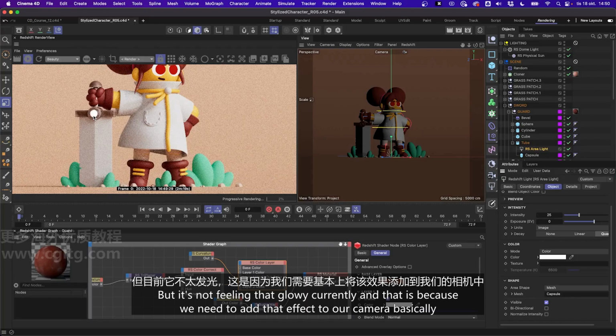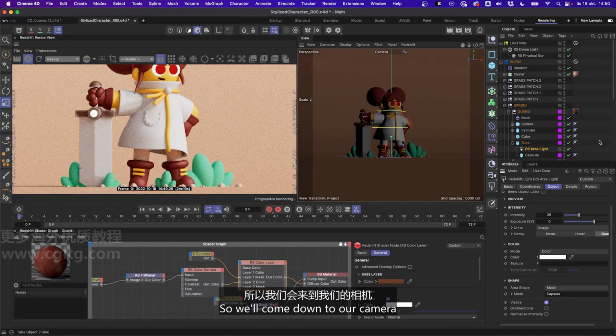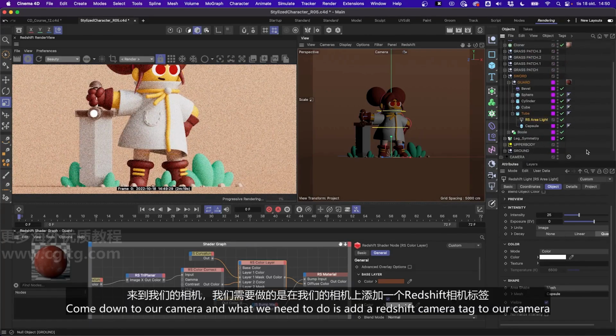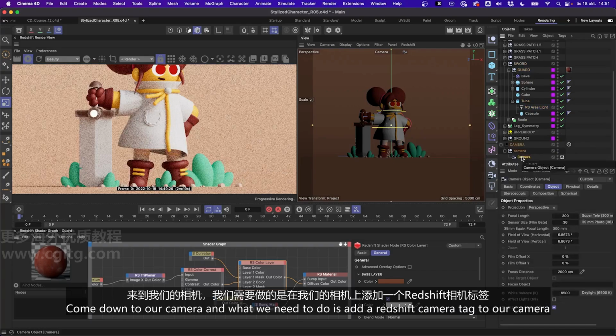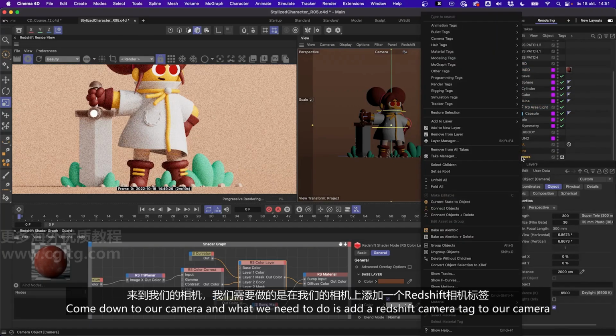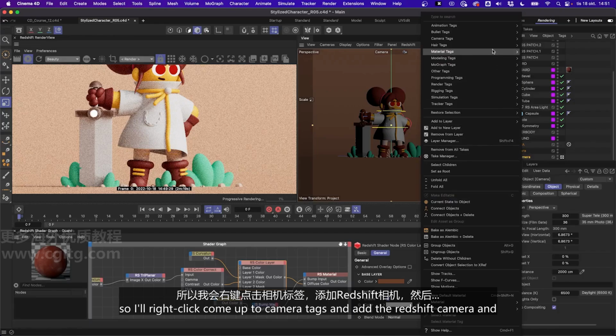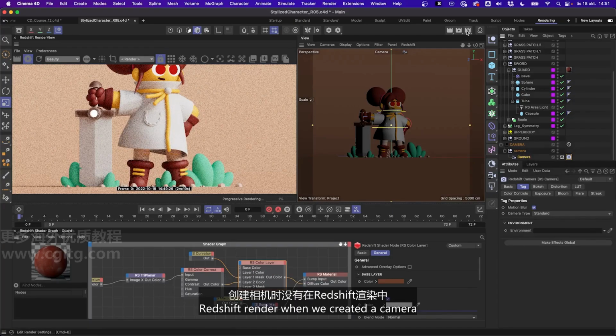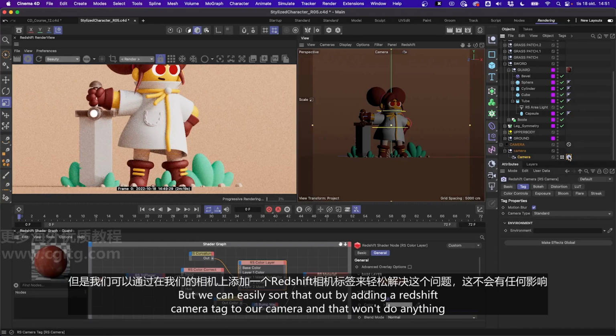And that is because we need to add that effect to our camera, basically. So we'll come down to our camera. I'll just fold down these things that we don't need. Come down to our camera. And what we need to do is add a Redshift camera tag to our camera. So I'll right click, come up to Camera Tags, and add the Redshift Camera. And the reason why this wasn't converted into a Redshift camera to begin with was because we weren't in the Redshift render when we created the camera. But we can easily sort that out by adding a Redshift camera tag to our camera.